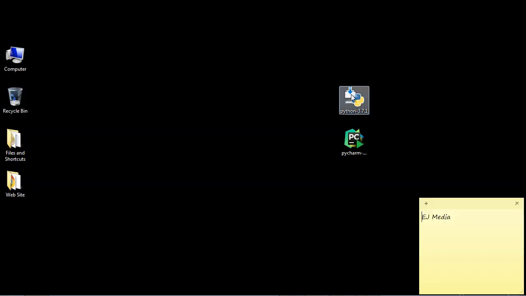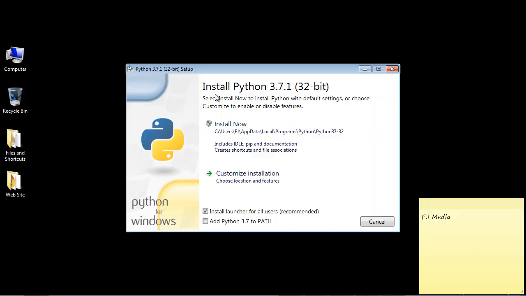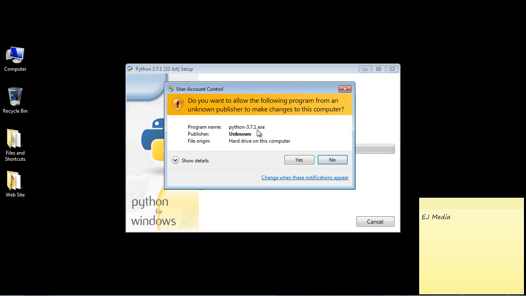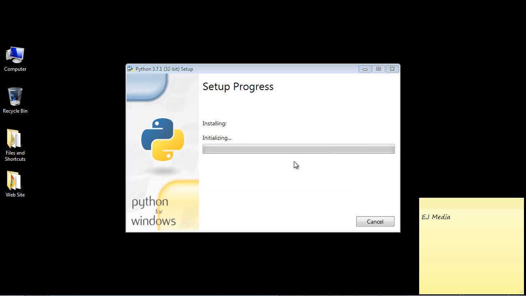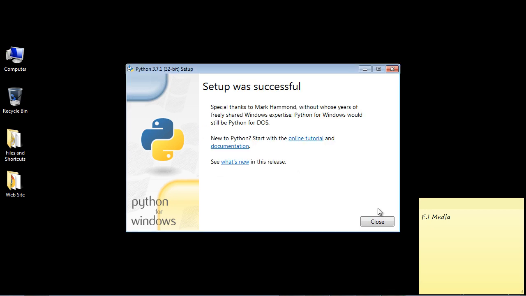And once you are done, we'll just go ahead and double click this now. And as I said, this is a straightforward install. So we're just going to hit Install now. And you can go ahead and just hit whatever prompts you get. And there we go. The setup was successful. As I said, very, very easy to use. So let's go ahead and close this.